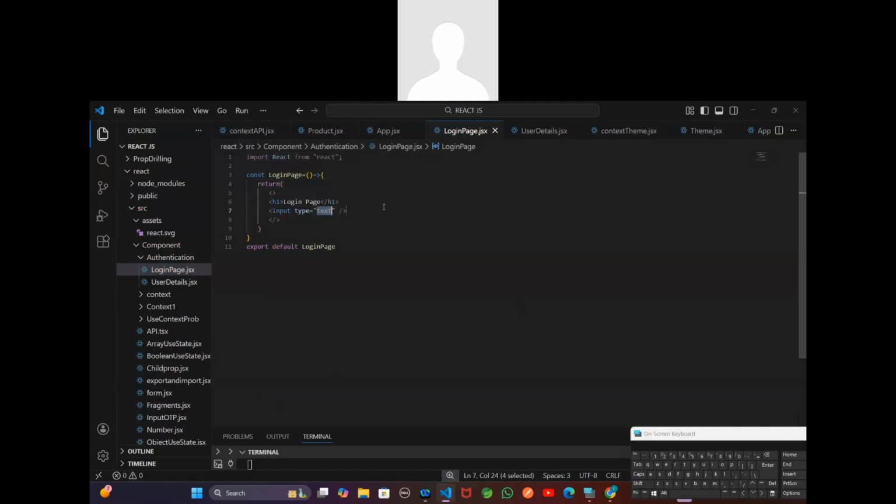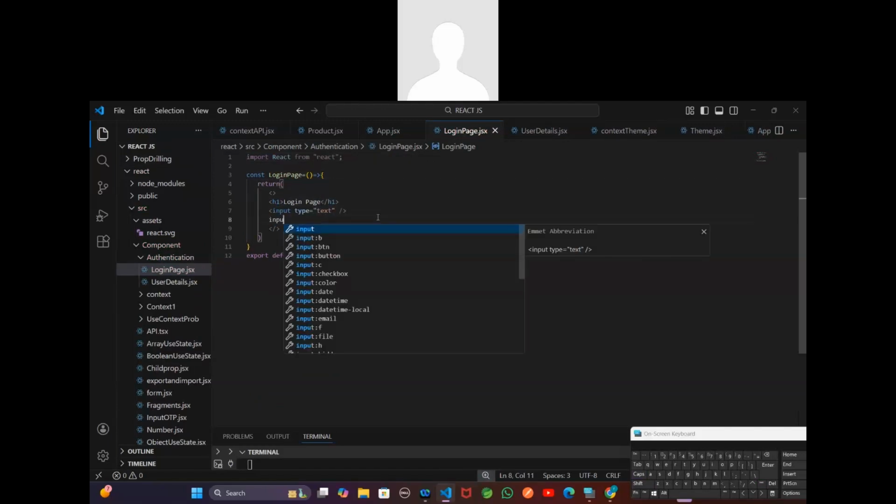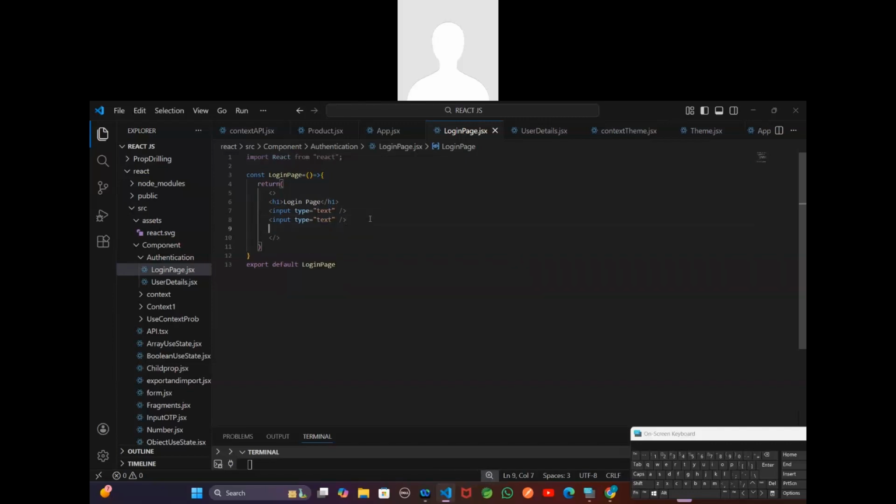Two inputs, right? So let me take here two inputs with one button. So take it as button and button name is login. Fine. So I want to call this function, right? So to call the function, again we need to create one parent, right?